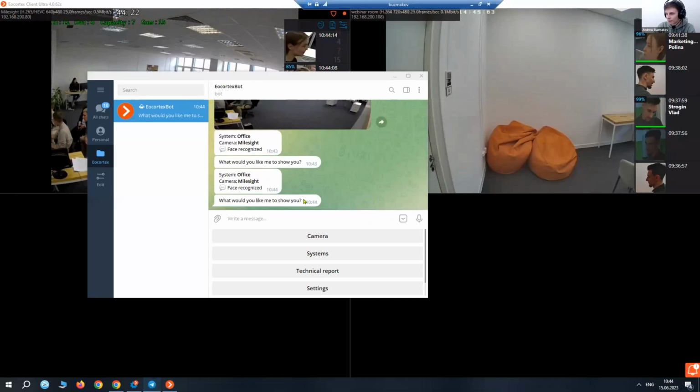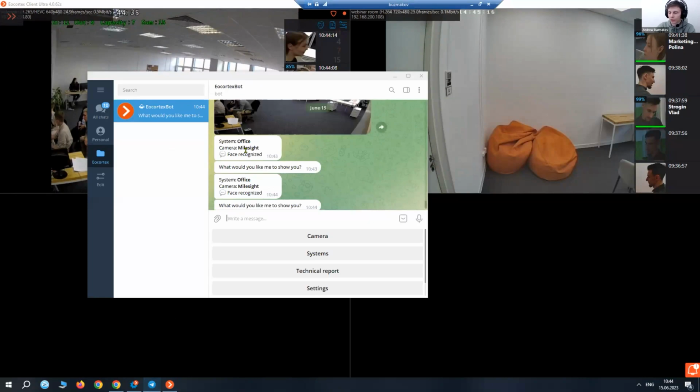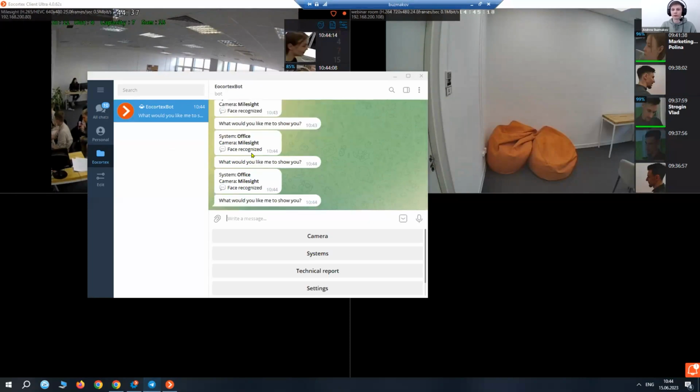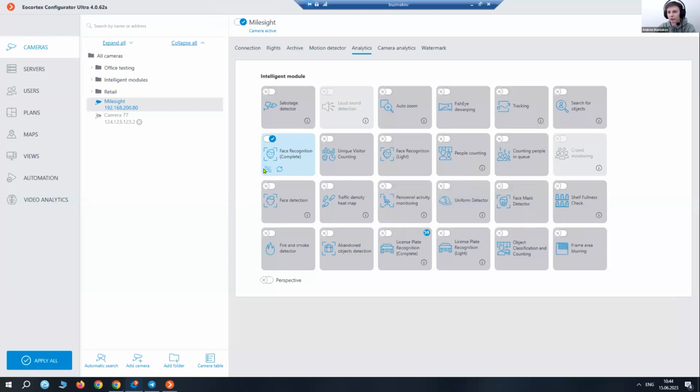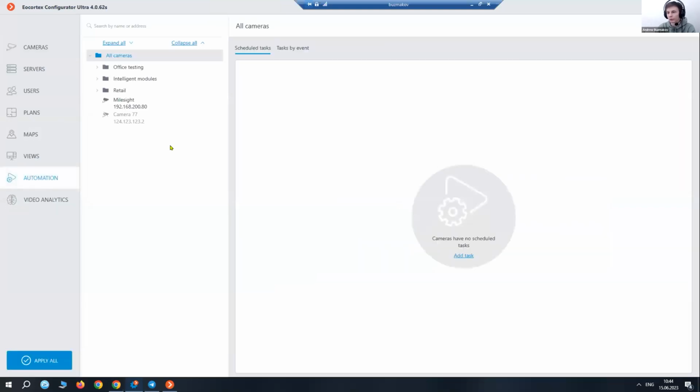Yep. So you see the real-time notification: face recognized, the name of the system, and the name of the camera as well. So that's how it works. And it should be noted that it works not only with face recognition. As I said before, it depends on the individual, and each case could be resolved using the automation type of Eocortex.